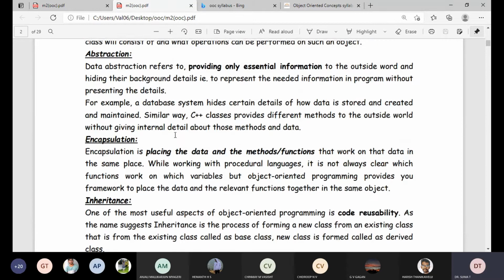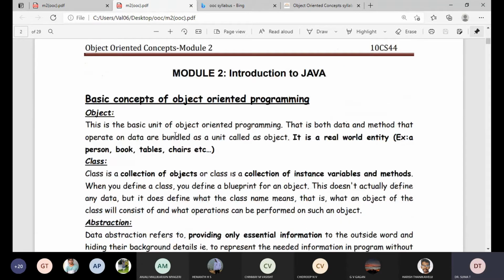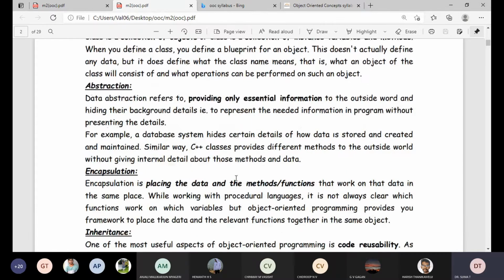These are very important properties that we must remember when we write Java programs. Whatever I told you about the features in the second, that is all the same. You can write all 9 points: object, classes, data hiding, data encapsulation, data abstraction, inheritance, polymorphism, and then dynamic binding, message passing. These are the 9 very important points of object-oriented programming features.